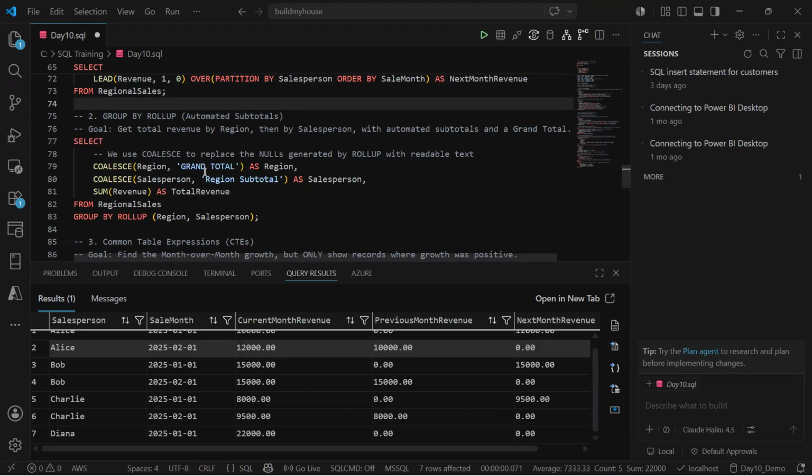We'll provide the name 'Grand Total' as region. This is very basic. We use coalesce, as I told you, to replace the nulls generated by ROLLUP with readable text. If there are null values, coalesce will capture the first non-null value. Now coalesce salesperson, 'Region Subtotal', as salesperson, and then we have sum of revenue as total revenue. When we are grouping by ROLLUP, we are rolling up on region and salesperson.